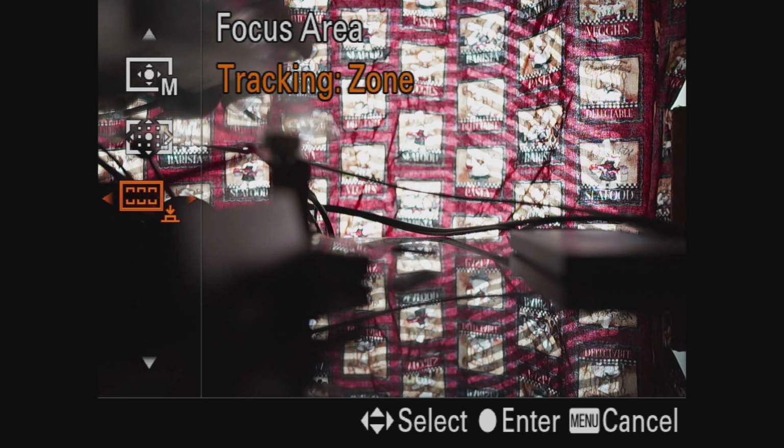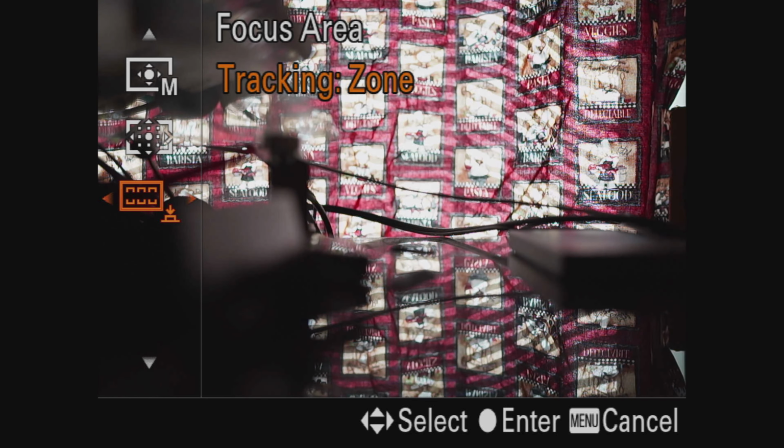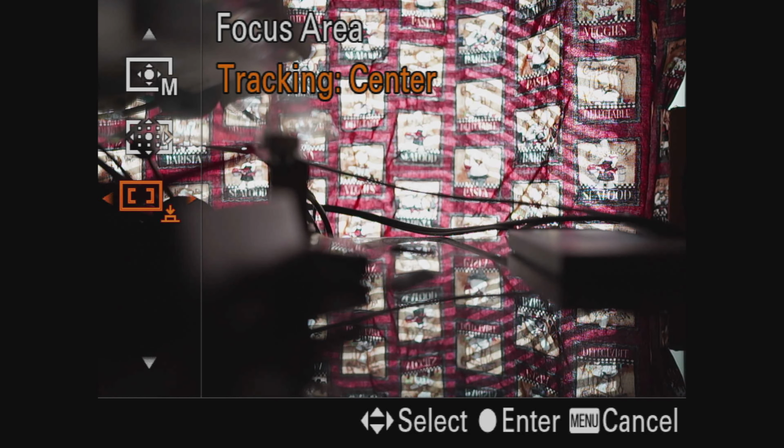Then we go to tracking zone. So now we can look at zones to track. If I hit the button again, we go to tracking center. It only looks at the center for tracking my subject. Now we're in the flexible spot. If you're really, really good, you can use flexible spot.